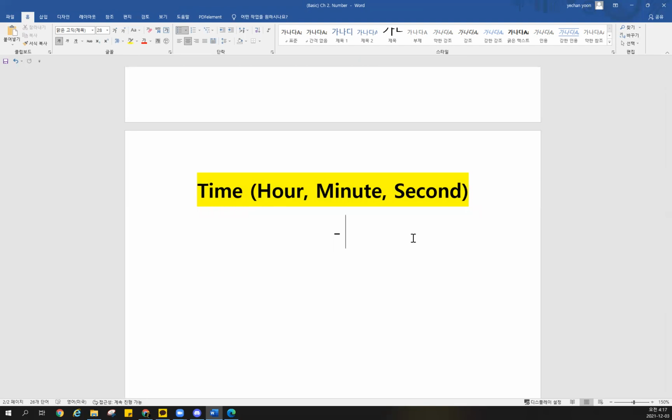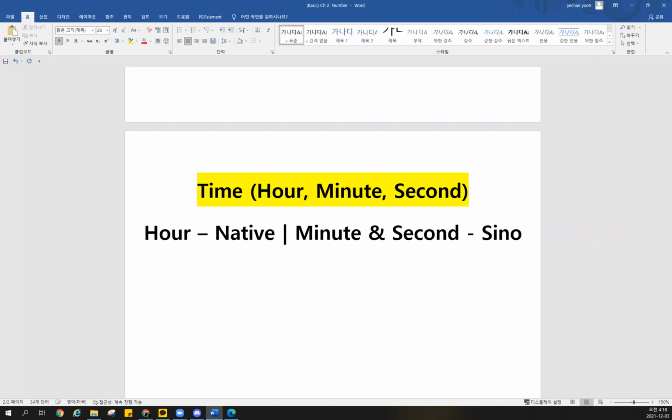Sino version. Somebody say Sino. Can you write that in the chat with the answer? Okay, and minute is Sino. And then the seconds? Hour, native. Sino, yes, correct. Minute. I'm impressed, everyone. Minutes and seconds, we're using the Sino version. Okay, so please memorize this one.